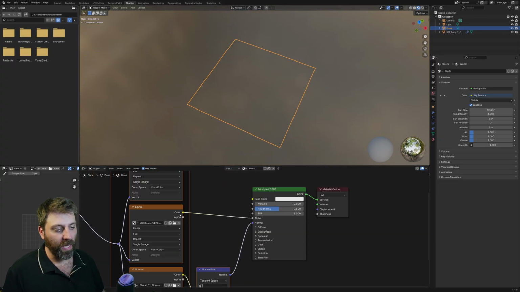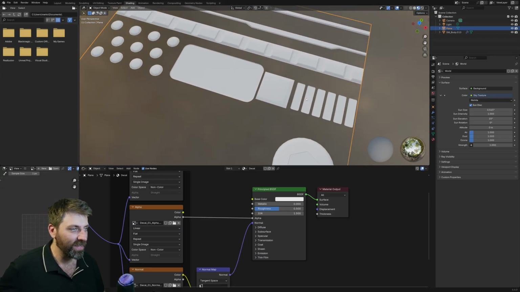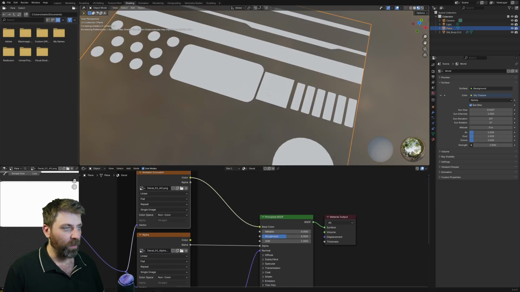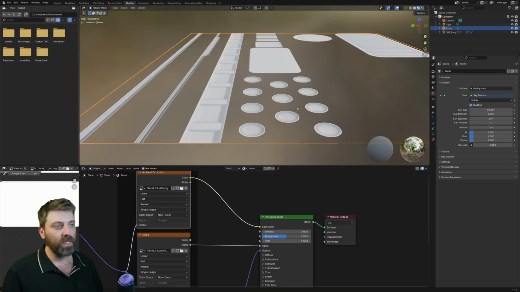And the reason why it's blank is because the color has gone in. We need the alpha to go in. There we go. Look at that. Hello. Where you going? And then if we put that in the base color, you'll see that we've got a bit more ambient occlusion. But you can just see what it actually looks like.